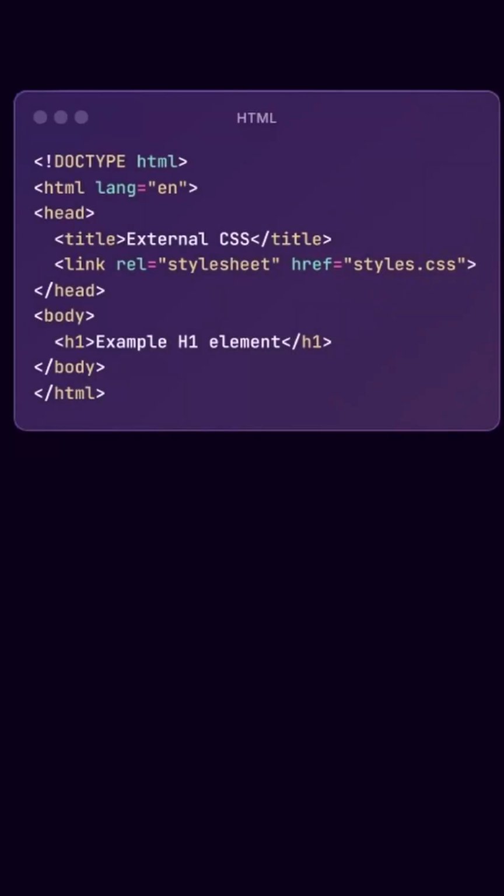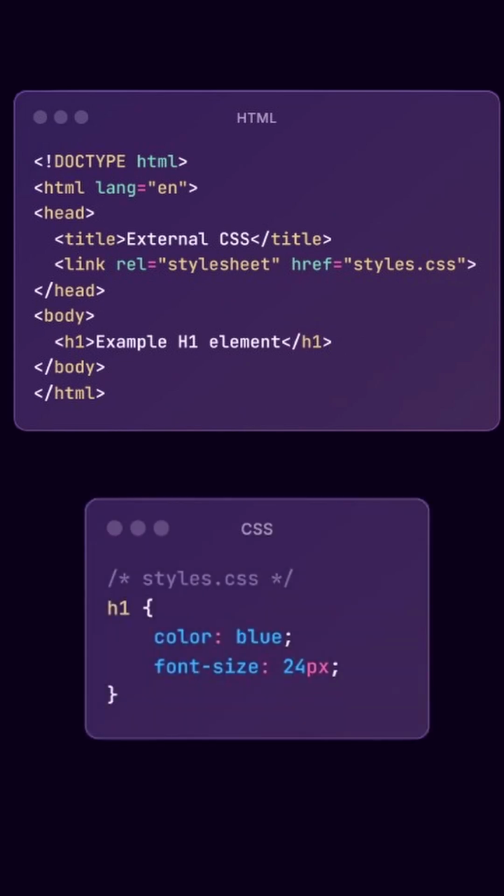External CSS, internal CSS, inline CSS. Three ways to add CSS in HTML file. For external CSS, you can use the link HTML tag to refer to a .css file, which could be at a different folder or location.